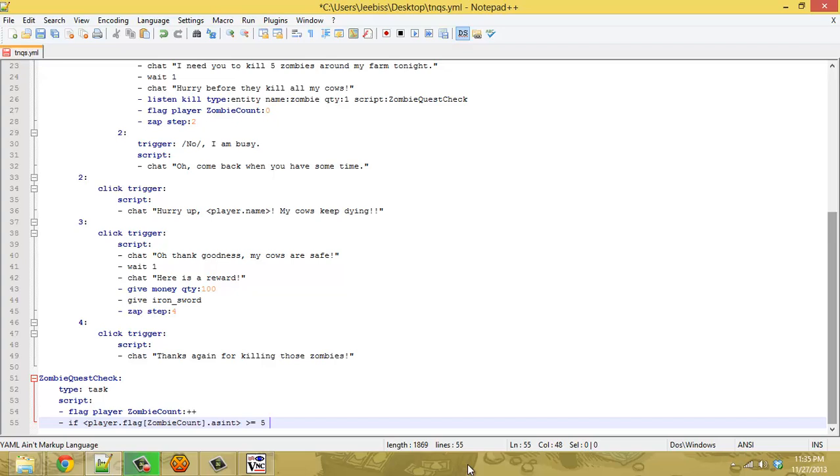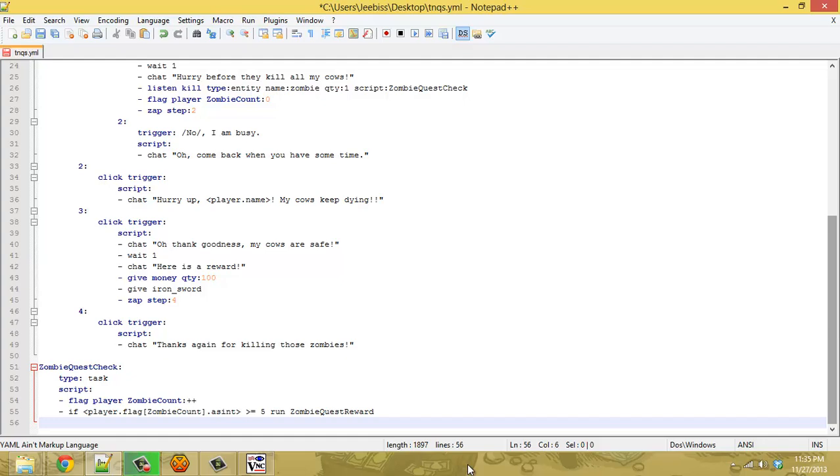So if it is, we're going to run a certain task. In this case, we'll call it Zombie Quest Reward. And then under here, we do else, meaning if it's anything other than greater than or equal to 5, so less than 5, it's going to run Zombie Quest Continue, because you're continuing the quest. So basically, we check if the player's killed 5. If they have, then we run the reward task script. If they haven't, then we run the continue task script.